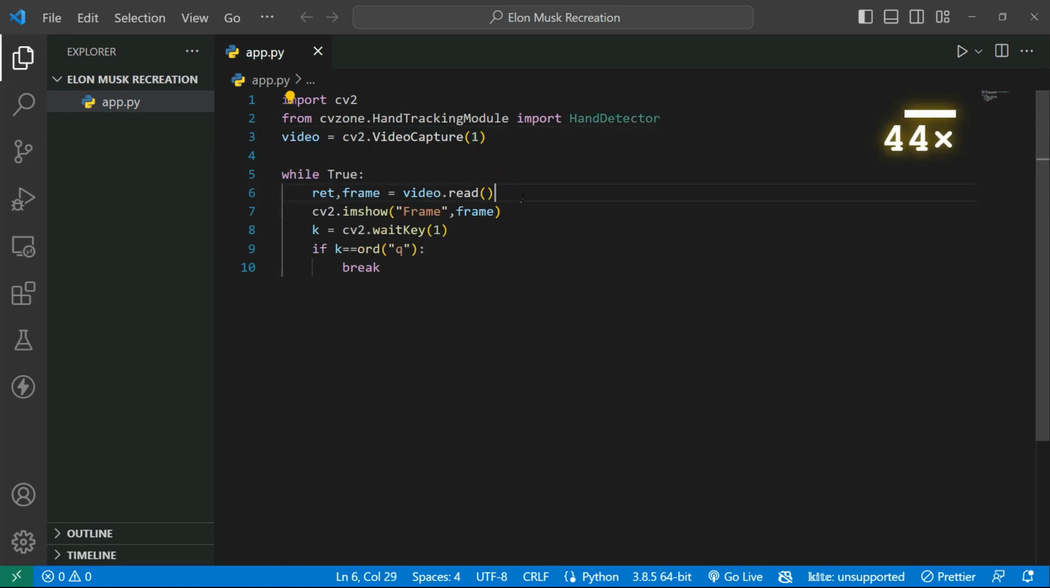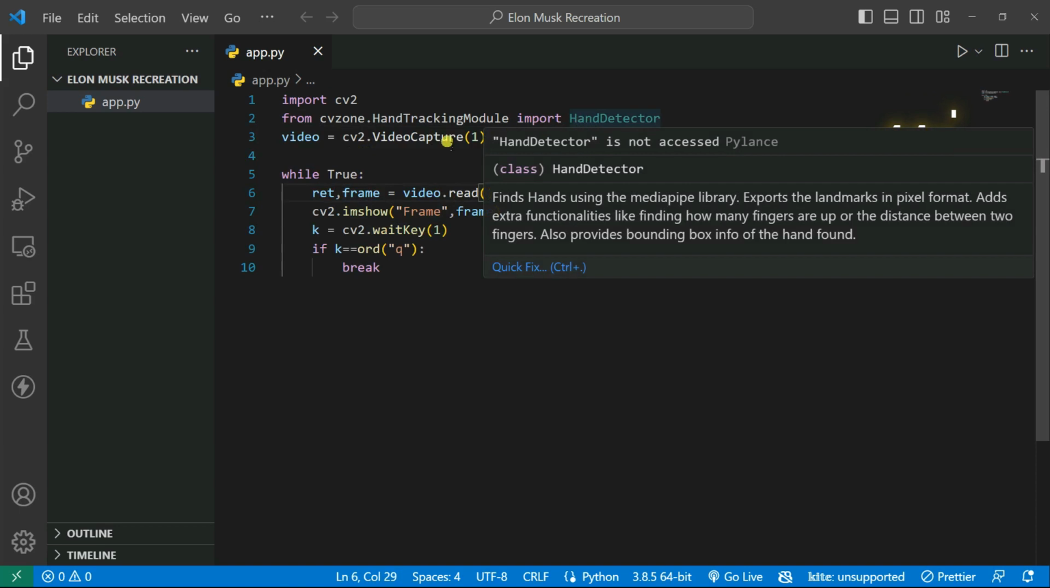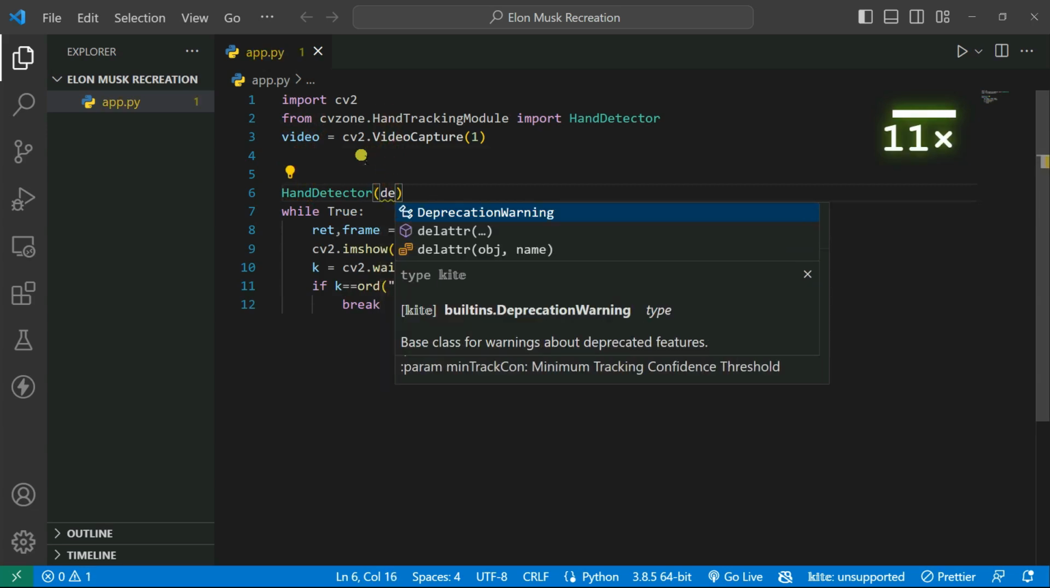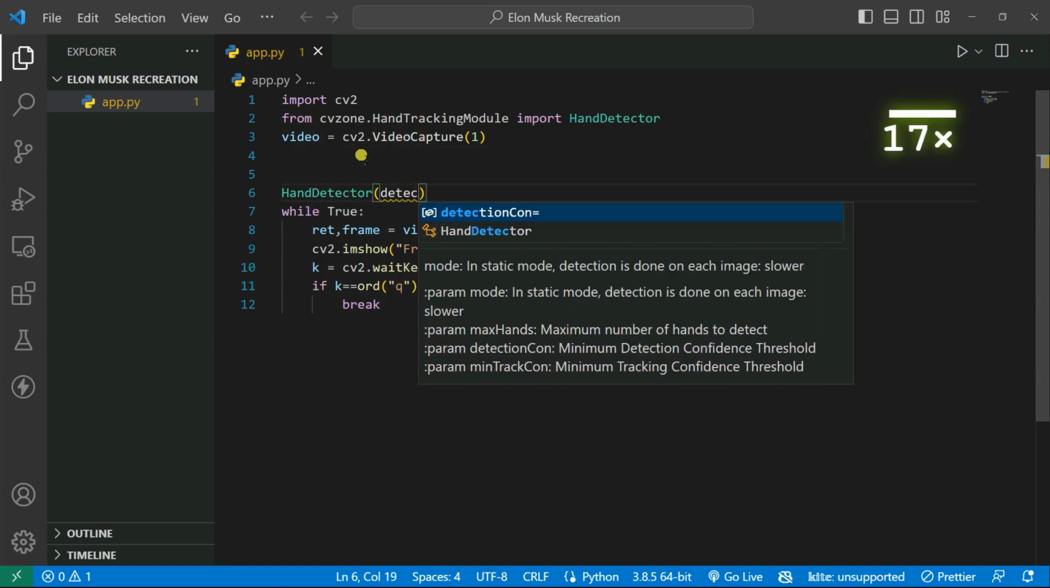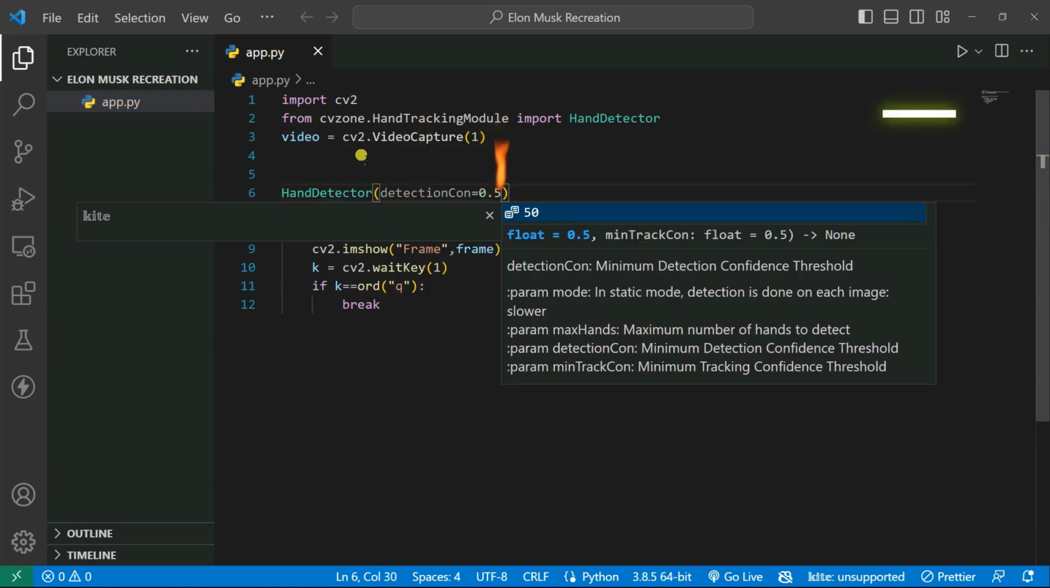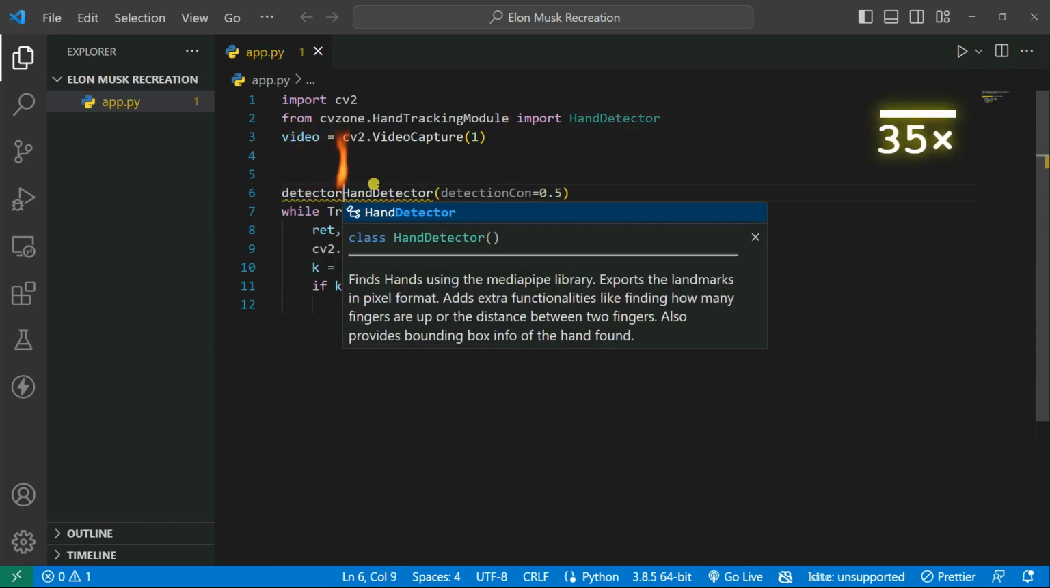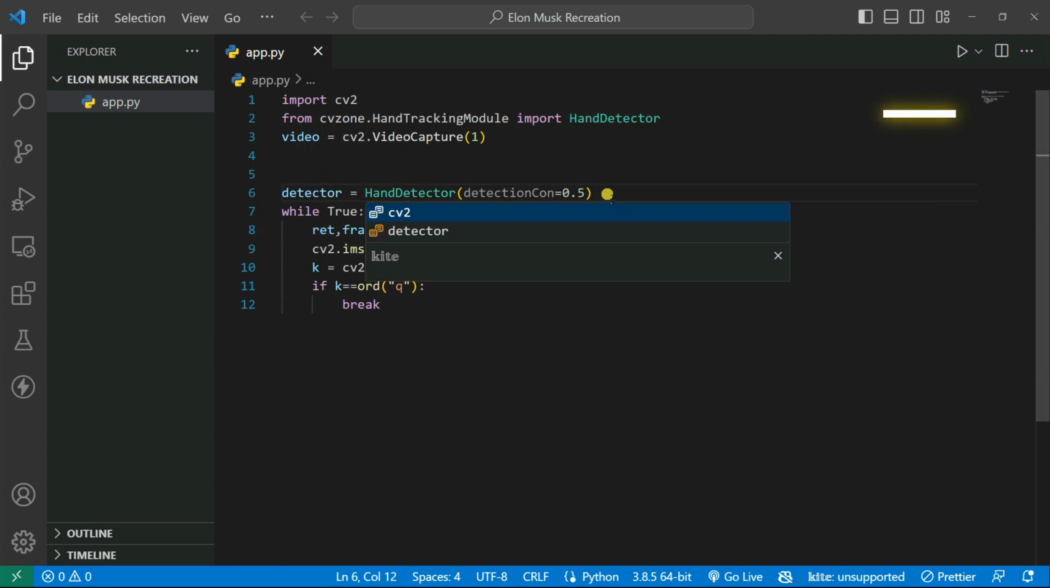Now I'm going to pass my frame inside my detector. For that, I need to create an object of the detector. So I'm going to initialize the HandDetector, and I'm going to pass the detection confidence. Let's give 50% confidence, right? Just initialize one object for that.